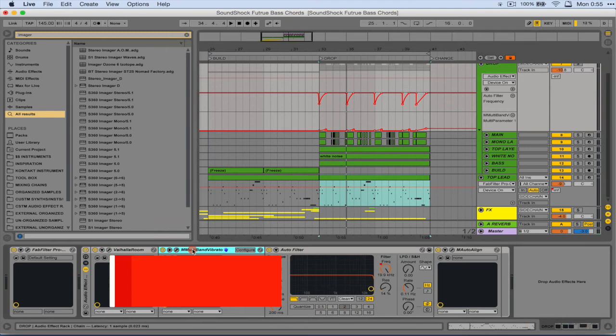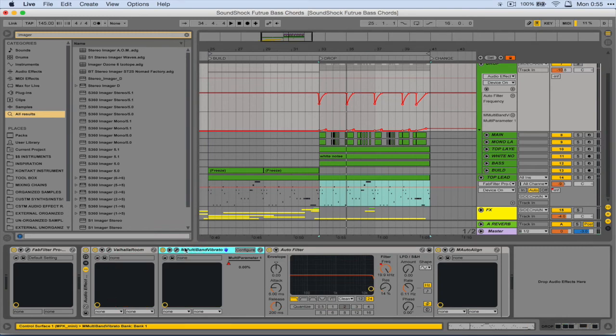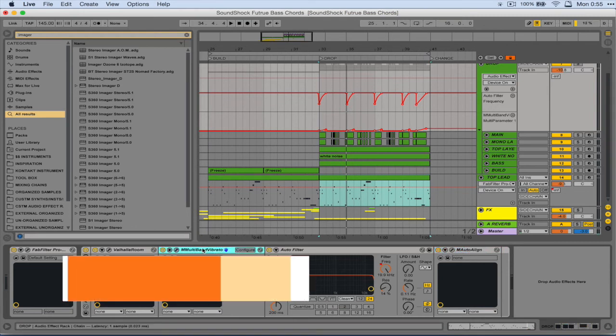And then next we have the vibrato. So that's pretty much it for the group processing. We'll talk about the align after. That's the group processing. So now we'll move on to the effects and the movement of the track.